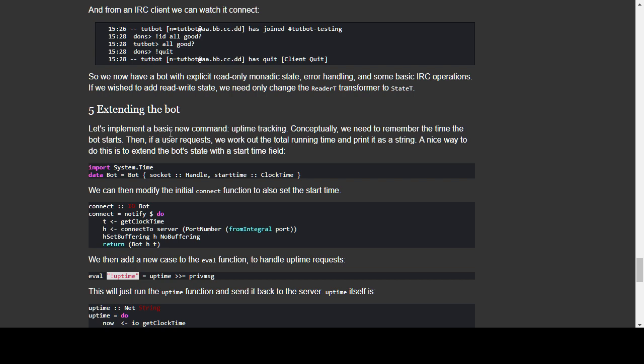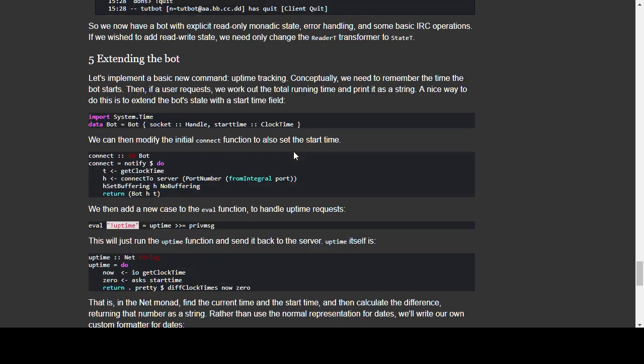Okay, let's add a new command, uptime tracking. Conceptually, we need to remember the time that the bot started. As the user requests, we work out the total running time. So you introduce into the state of the bot a start time field of type clock time. We modify the initial connect to also set the start time. So this defines, again, a monad for when we are doing a connect, we want to get the clock time, and that evaluates and gets stored as T, and then the return expression of connect is going to be create a bot state with H handle and T start time.